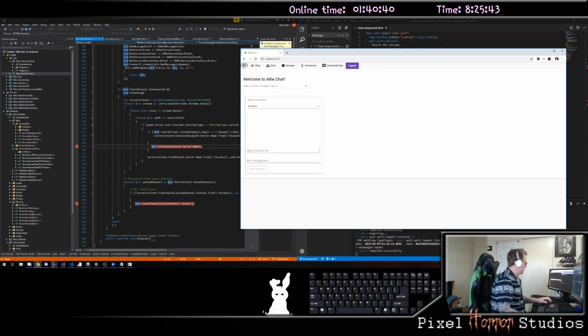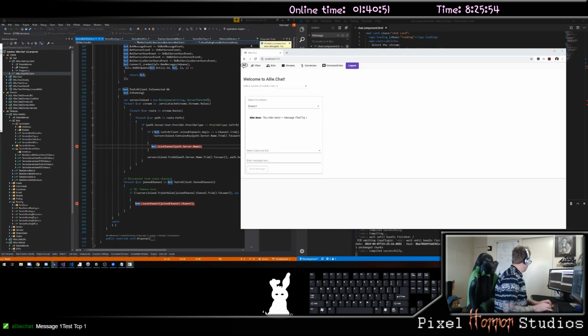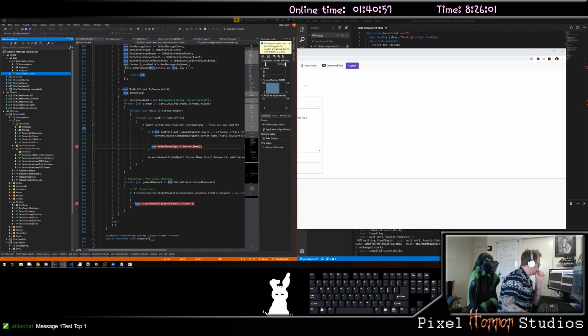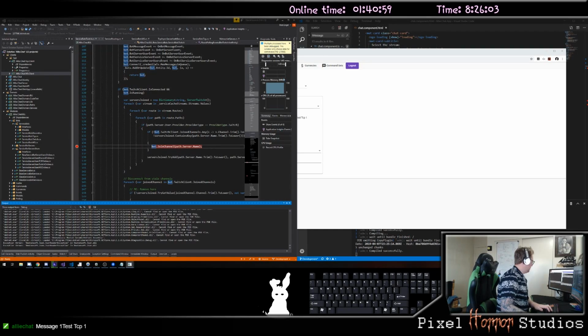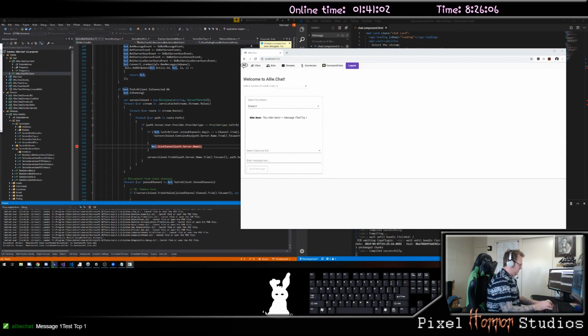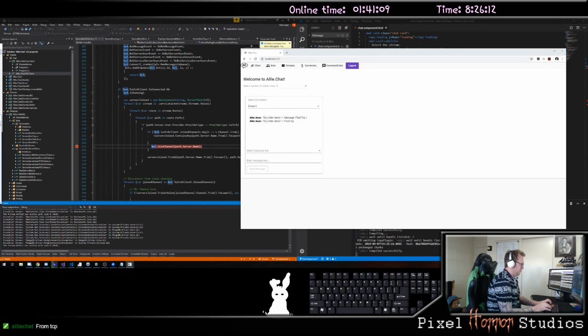In here, I'm going to just watch it. So this will be a test TCP1. And I see it connected, but not here. So this is from TCP. That looks good. This is going to be from WebSocket. This one is from WebSocket. That looks right.